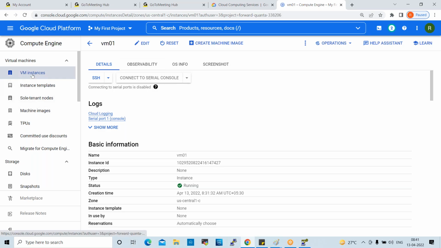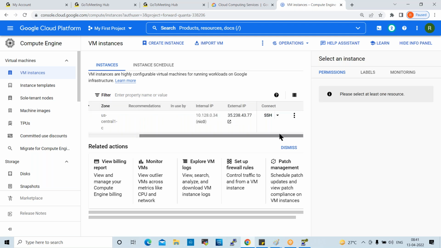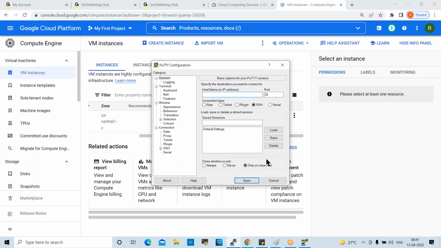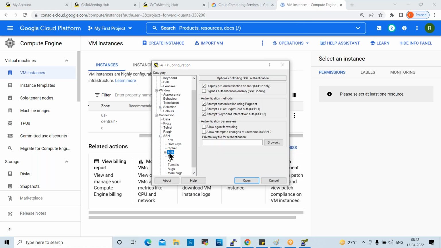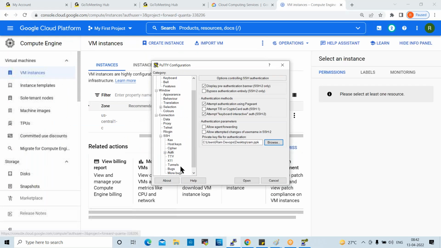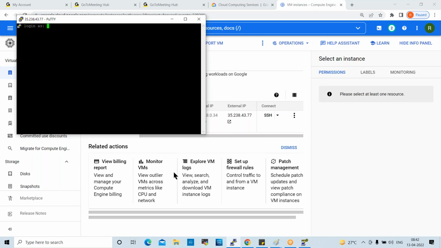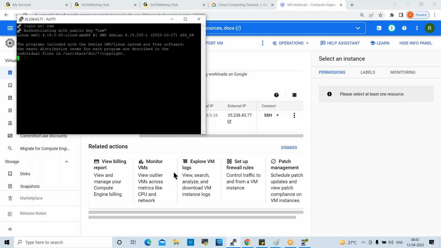Now go to VM instance. Copy this VM external IP. Open PuTTY, paste it here. Expand this SSH, Authentication, Browse, and select your key pair. Open. Here, now it is allowing you to connect. You can give the username. Now I'm able to connect through a PuTTY session.